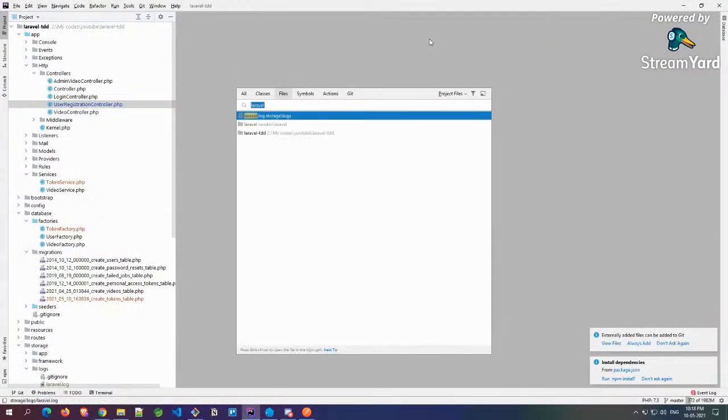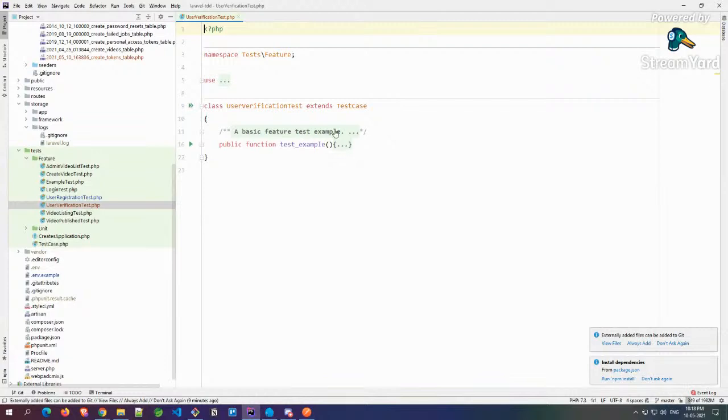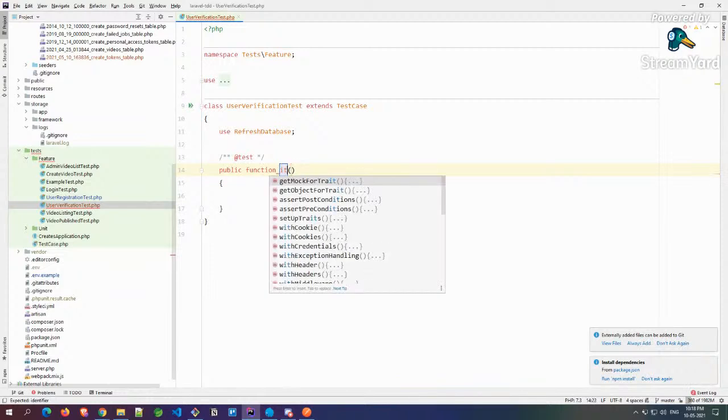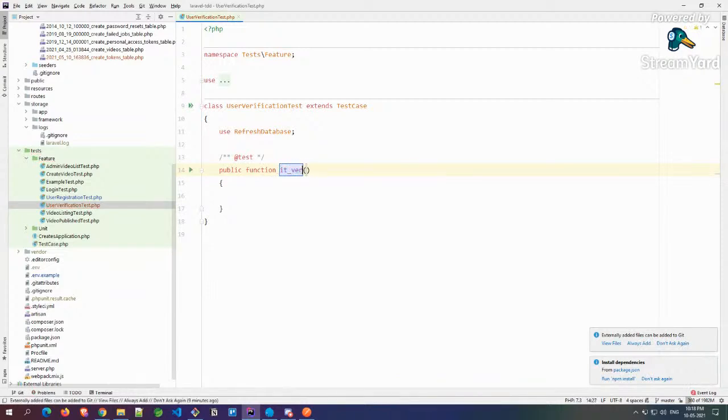Let's close everything. User verification test. Quickly set this up. Use refresh database. And the first test that we are trying to write is it verifies a user when token is correct. So what do we want to do here?